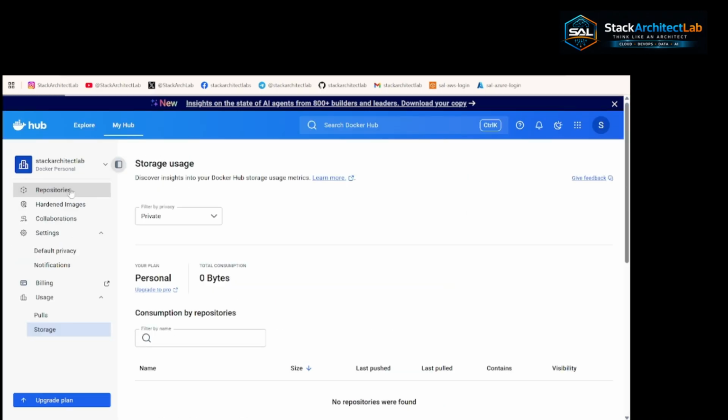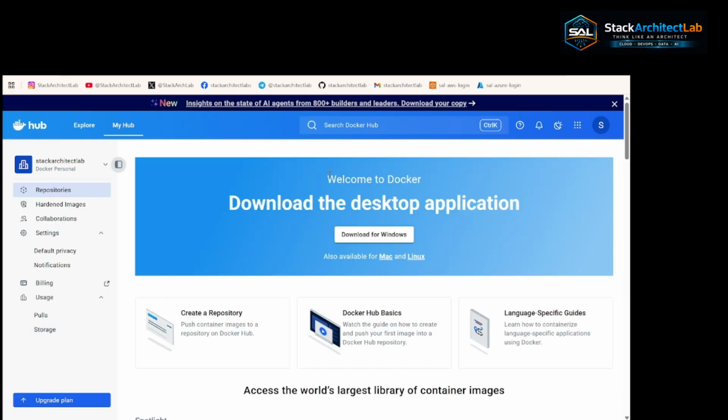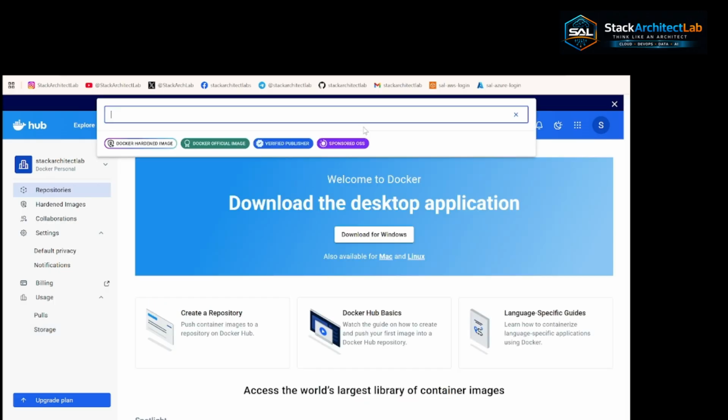So what we're going to do is we will actually create our repository here, and then we will start. Here you see search, Docker Hub is there. Now these options are coming. One is Docker Hardened Image, Docker Official Image, Verified Publisher, and Sponsored OSS.